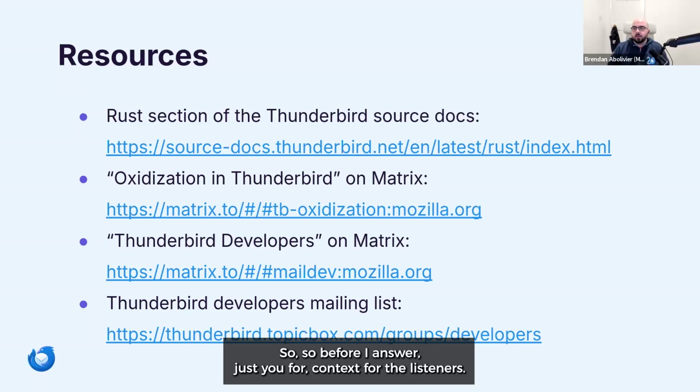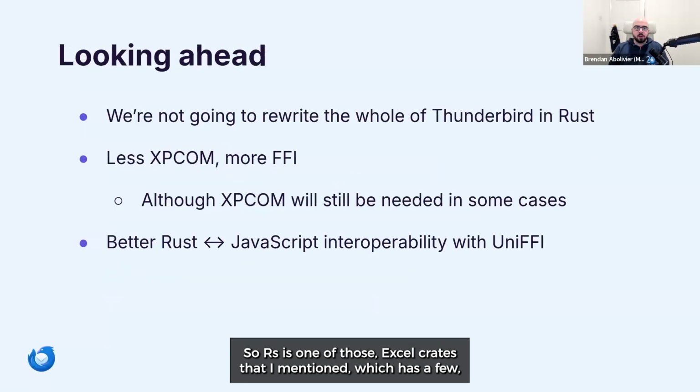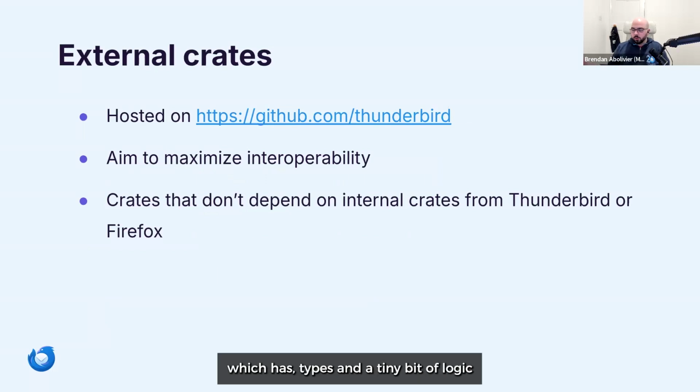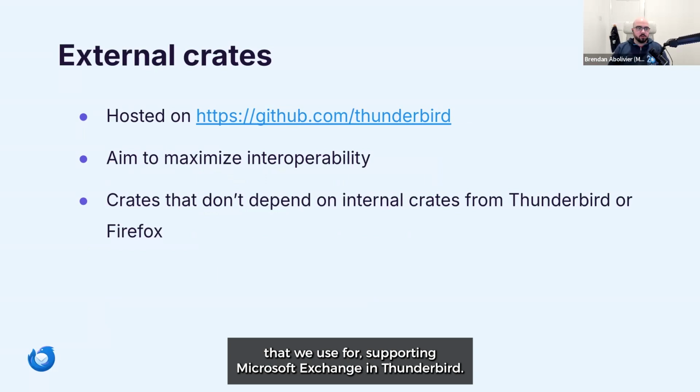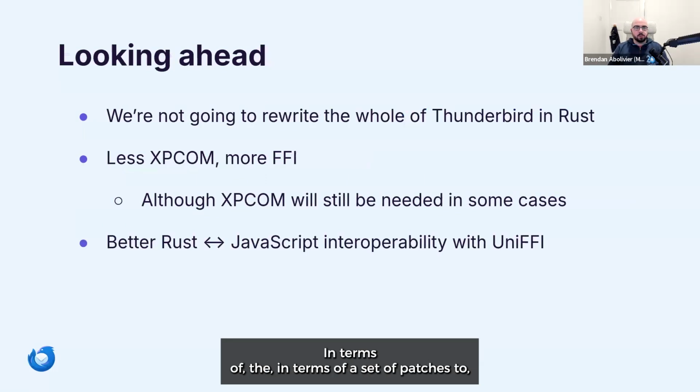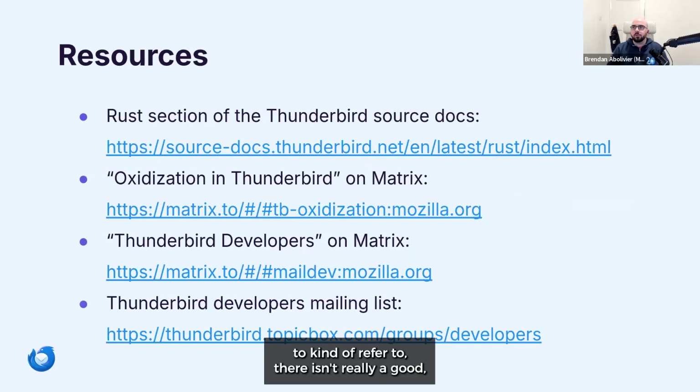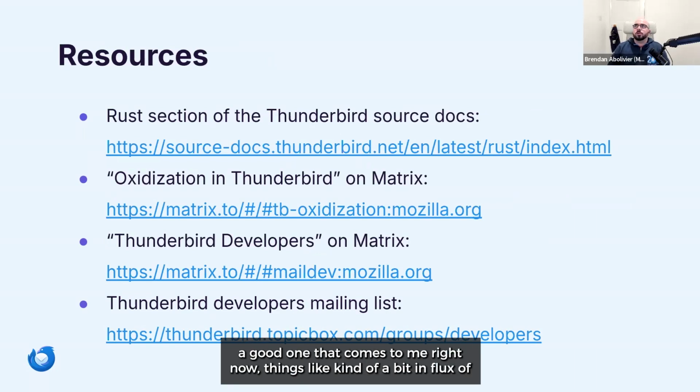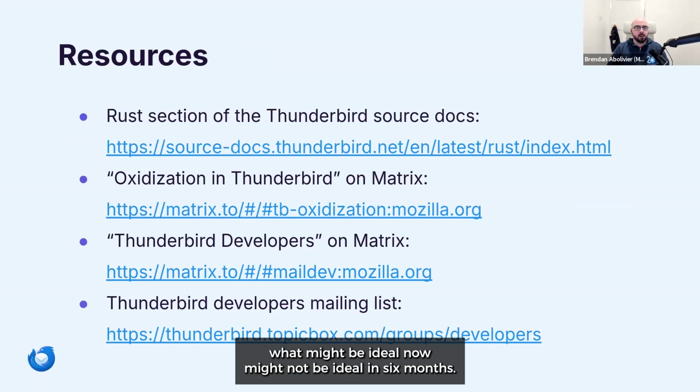Yeah, absolutely. Before I answer, just for context for the listeners, EWS RS is one of those external crates that I mentioned, which has types and a tiny bit of logic that we use for supporting Microsoft Exchange in Thunderbird. In terms of a set of patches to refer to, there isn't really a good one that comes to me right now. Things are a bit in flux, so what might be ideal now might not be ideal in 6 months. So I'll give that some more thought, but for now there's not really an ideal answer.